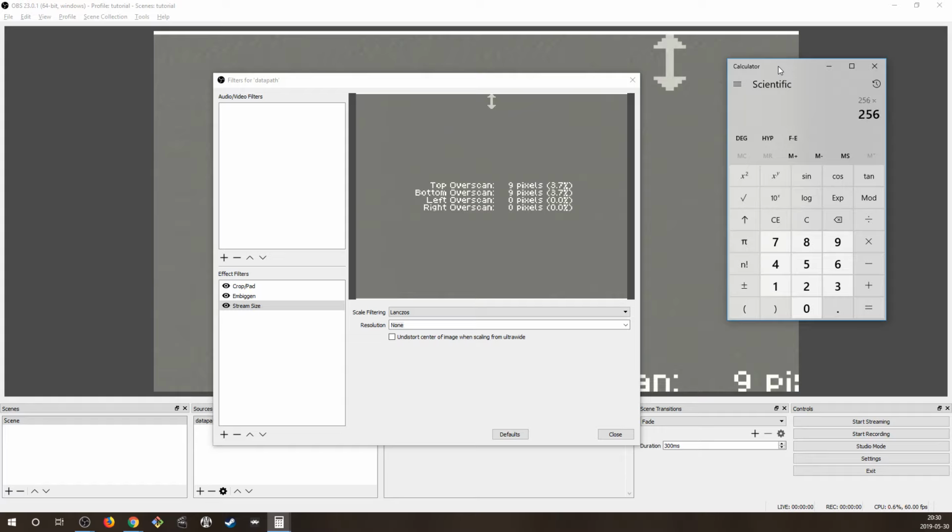Let's see, losing my train of thought here. Right now we have 2048. Oh, okay, no, I know what I'm doing. Our scaling factor is 3: 720 over 240 is 3. We want to multiply that by 224, because that's how many pixels we're actually showing. So we have 672 pixels to work with.